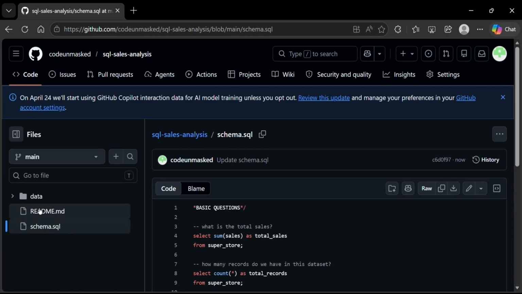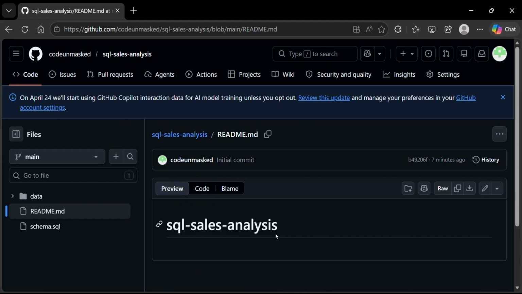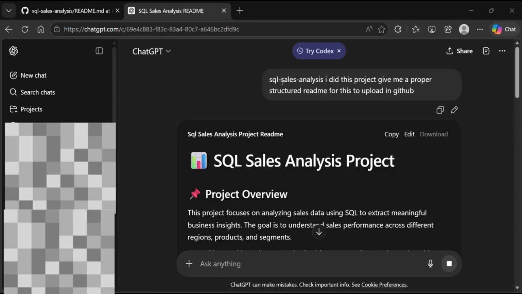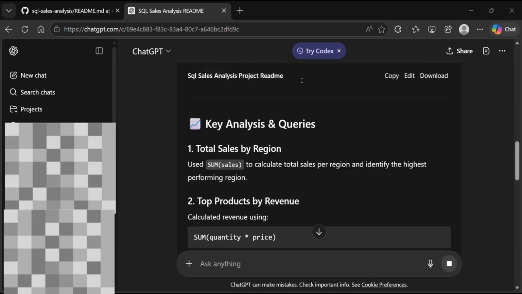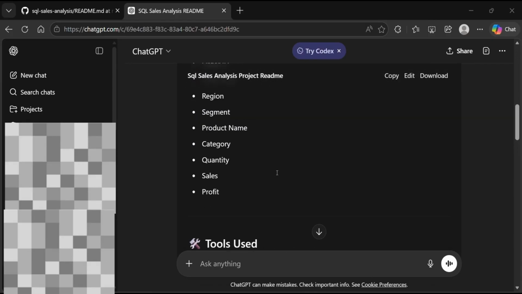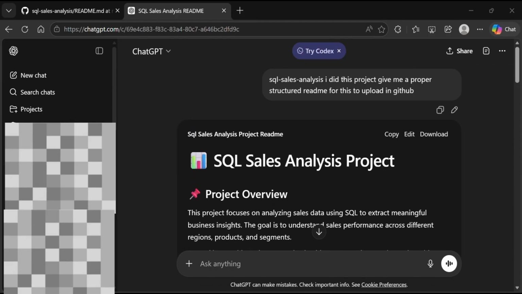Yes, that's done. Now coming to the readme, we did SQL sales analysis, right? You can go to ChatGPT and just type, for SQL sales analysis, what's the structure, what do we have to write. Just a second, I'll just copy this. Let's go to ChatGPT. When you get into ChatGPT, just write your project name, and it tells you what you should write in the readme.